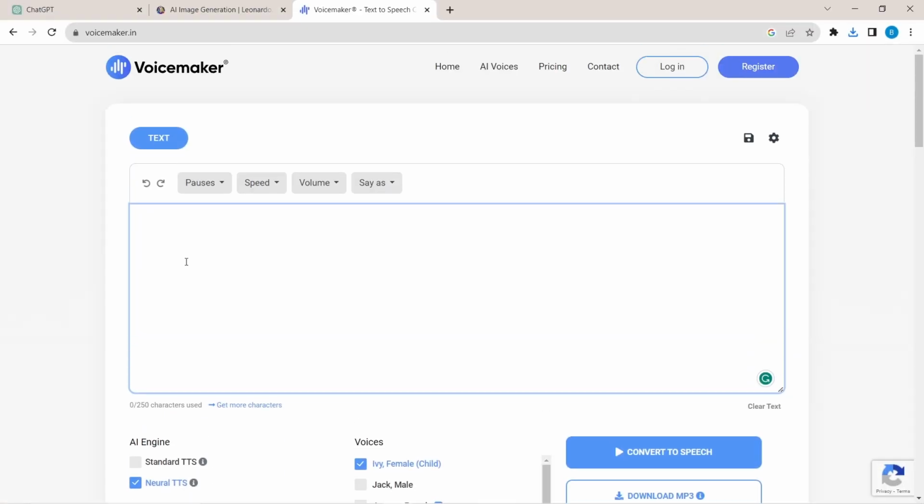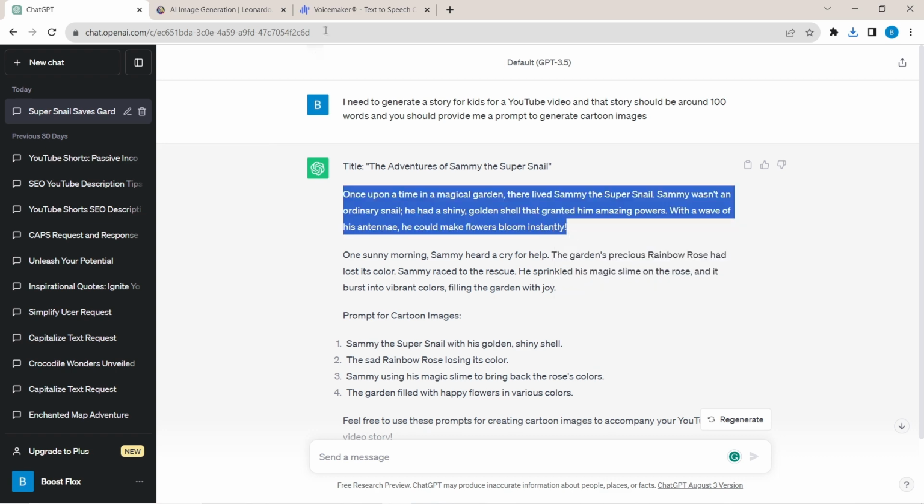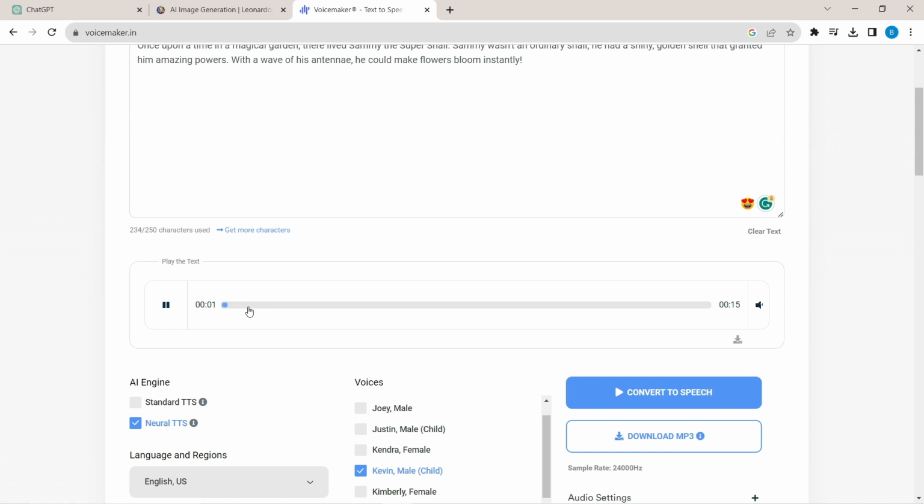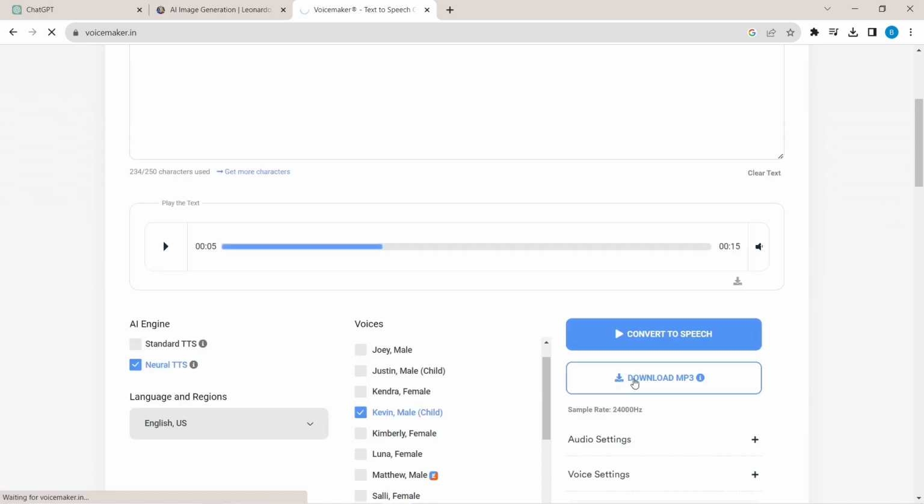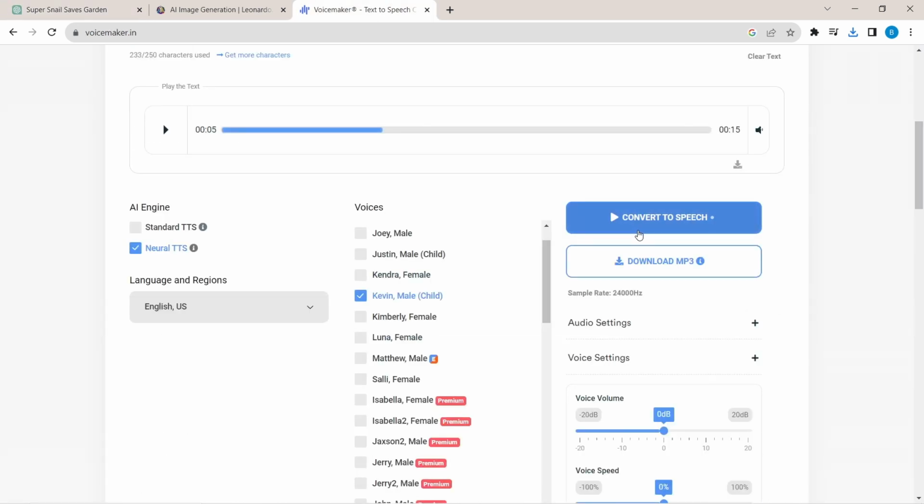Now it's time to generate AI voice for our cartoon animation. We are using Voice Maker AI, which is free to use. Now you should copy-paste the script that has been generated by ChatGPT in this area like this, and you can change the voice mode and the speaker and do basic settings and generate the voice.